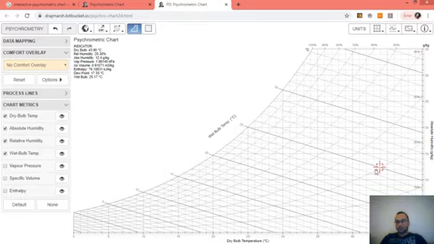So wet bulb temperature is the temperature measured at saturation. So any climate condition at saturation will have a dry bulb temperature equal to the wet bulb temperature. So in this case, with this climate condition, the dry bulb temperature is 22.5, which is equal to the wet bulb temperature.